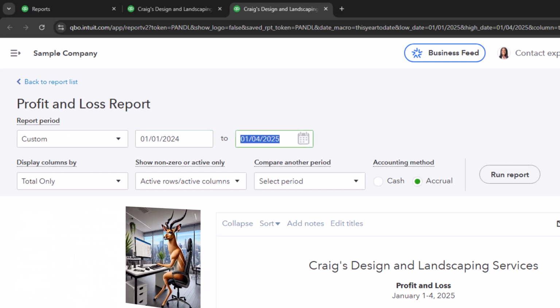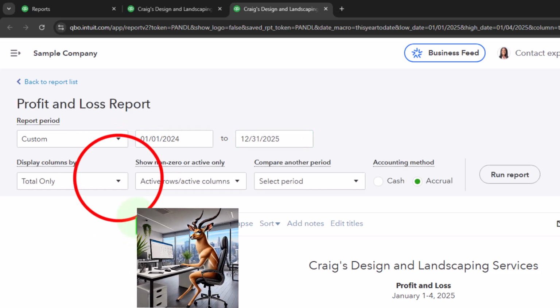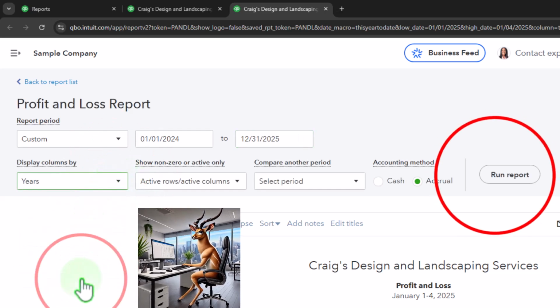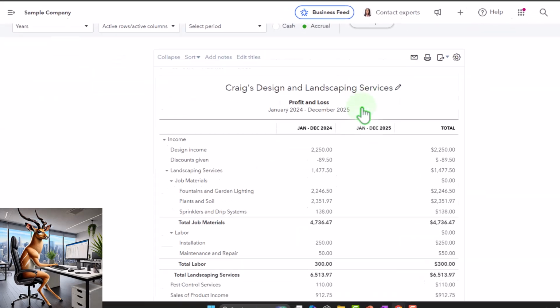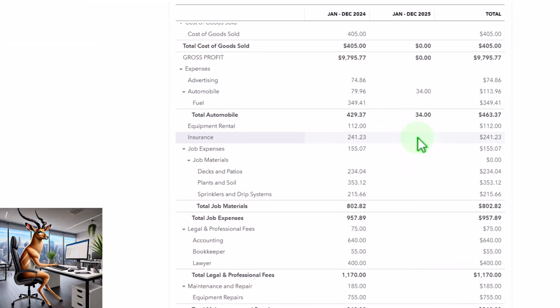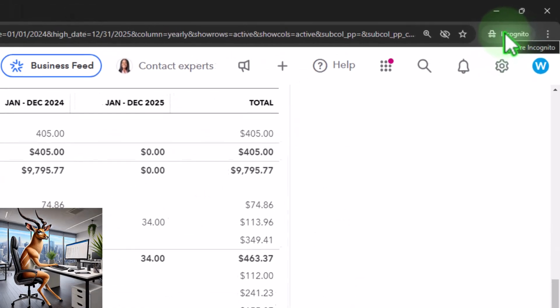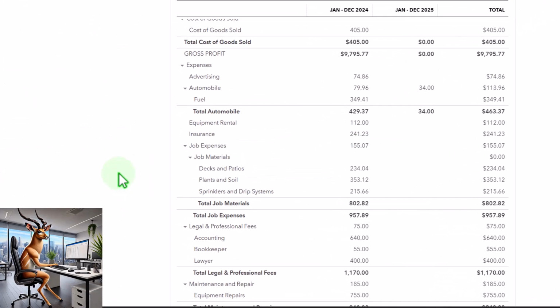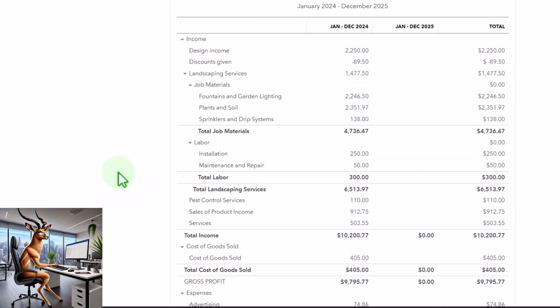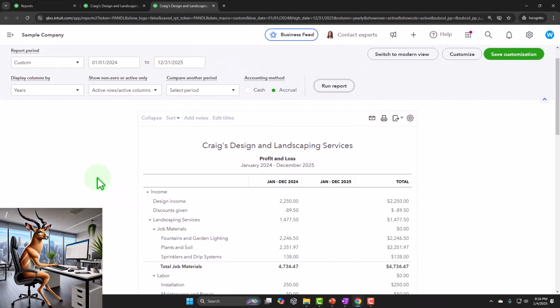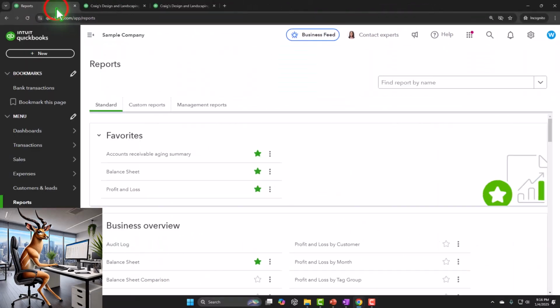01/01/24, tab, 12/31/25. We're going to select the drop down years, run it to refresh it. Nothing's in 2025 at this time except for that $34, including prior transactions we entered in prior presentations because we refreshed the browser, opening it this time in an incognito window. If you want to follow along and have the numbers more likely the same, you might want to do the same. Let's go over to the first tab.